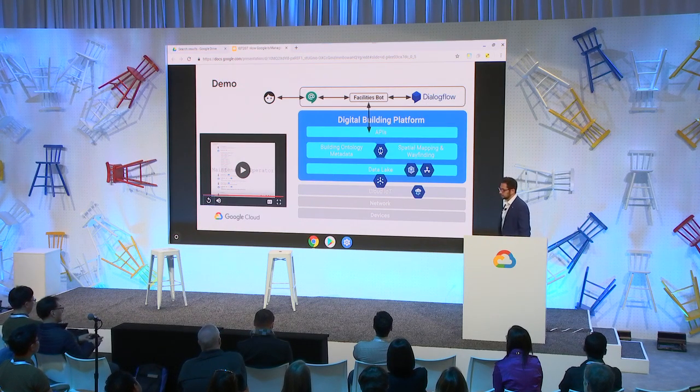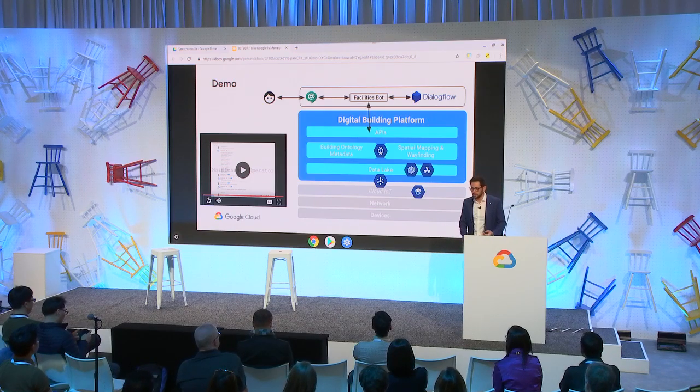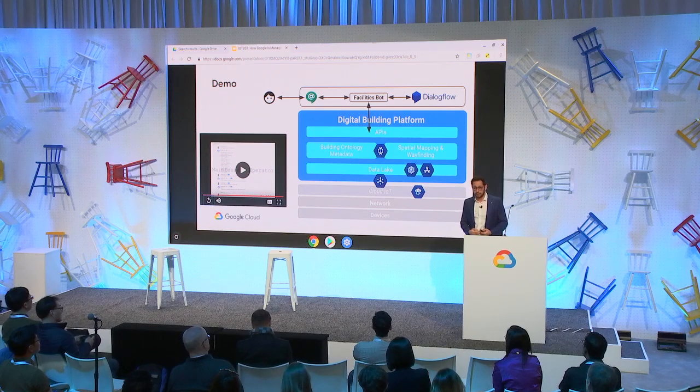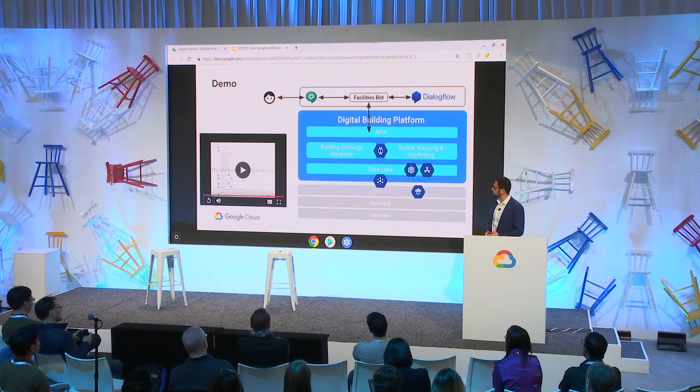So of course, this was just a proof of concept to show what is possible on top of this building platform.